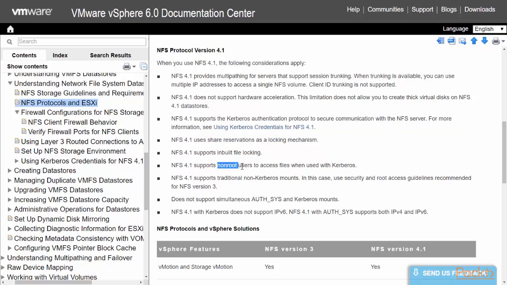So you can support non-root users if you have Kerberos, but otherwise we use the traditional non-Kerberos mount for our example. Root access guidelines, of course, have to be in place, and you have to use no root squash to be able to support this. You cannot have authsys, which is the old NFS version 3 style, and Kerberos mounts simultaneously. If you use Kerberos, you cannot support IPv6, but if you use authsys, you can support both IPv4 and IPv6.